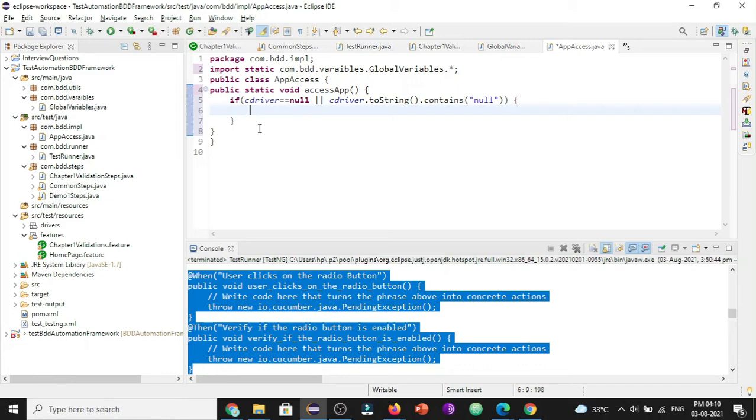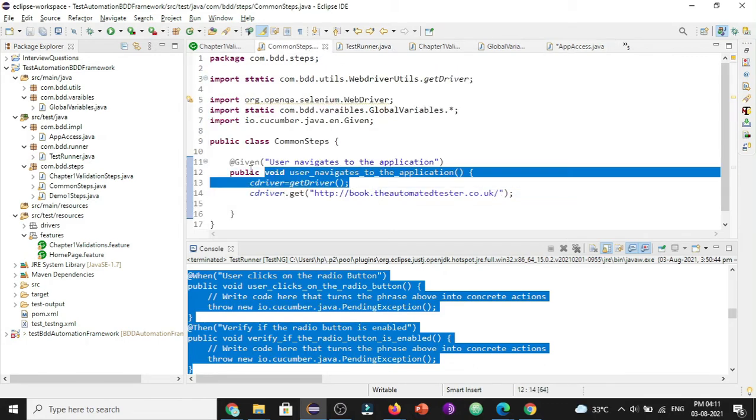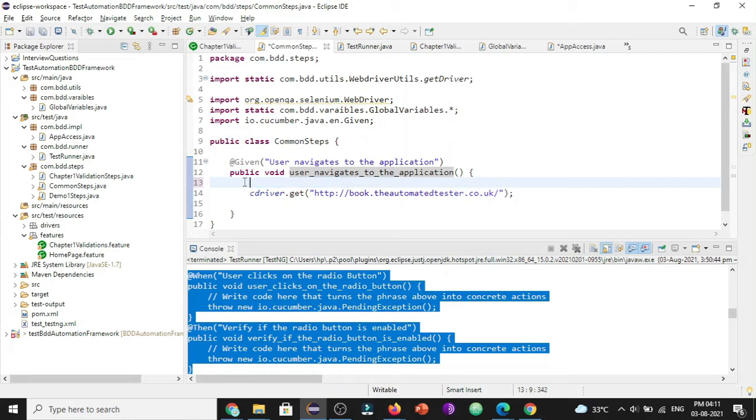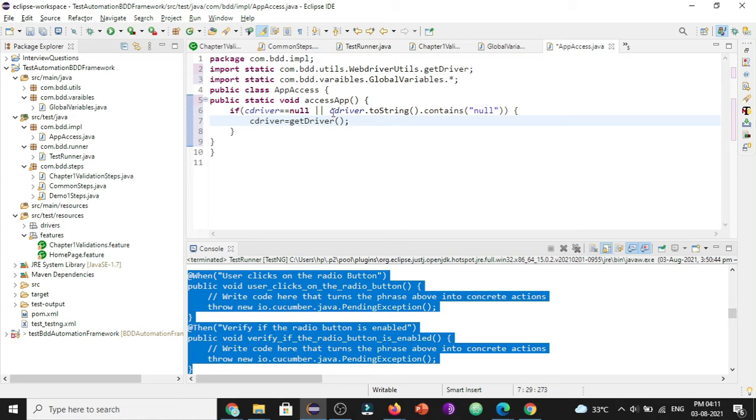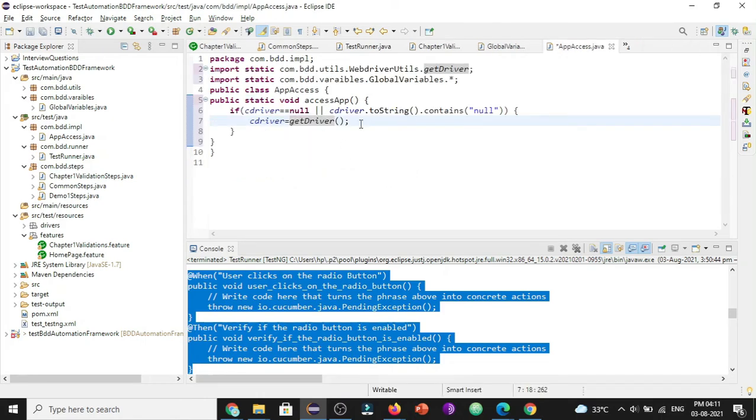So we need to call the driver, and for calling the driver, in the step definition we have written a method. Let's cut this method and paste it in the app access. Using this get driver which we have written in the web driver variables, we are initializing the driver and calling it in the app access. So now we got the web driver initialized.